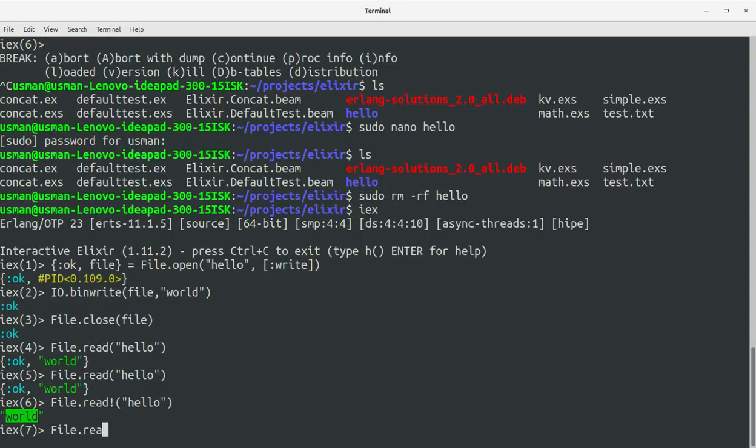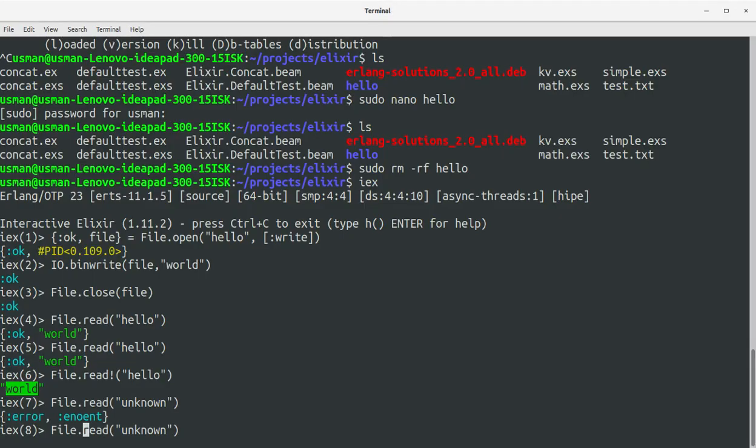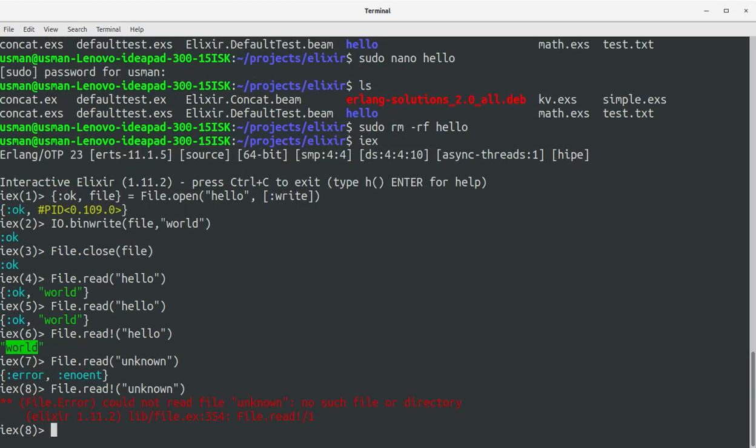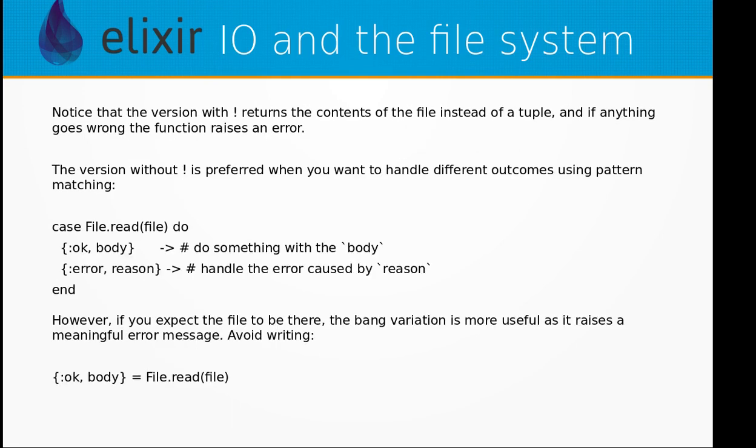Similarly, we can say "unknown", got an error, and we can also use File.read! And it says could not read file unknown, no such file or directory. Notice that the version with the bang returns the contents of the file instead of a tuple, and if anything goes wrong, the function raises an error.